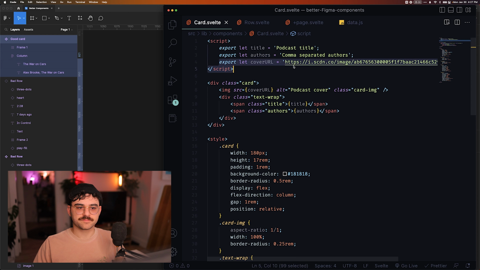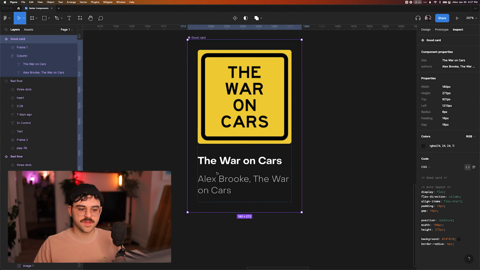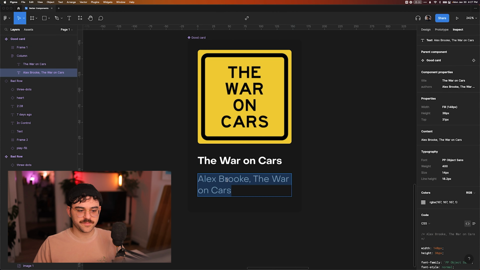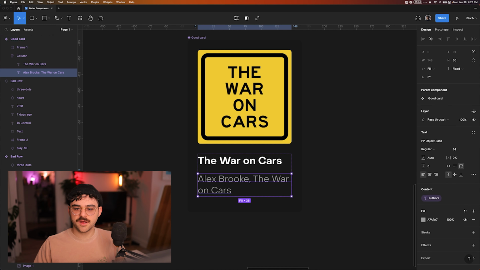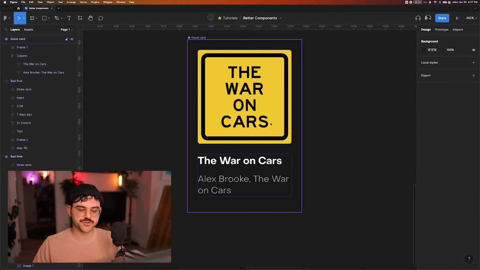And then we have a cover URL, which doesn't really apply to Figma because we can just use images. And then when a developer uses this component, they're going to actually go in and fill these props out: title, author, and so on. And we can do other things. For example, we can go in here and maybe make it so that this layer is toggleable, and we'll say has authors, right, which is either true or false.